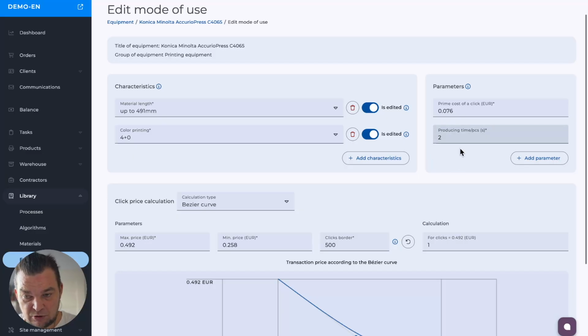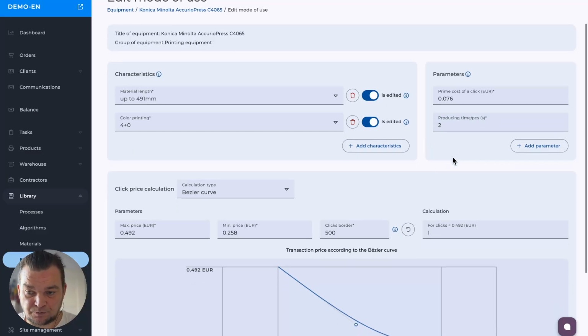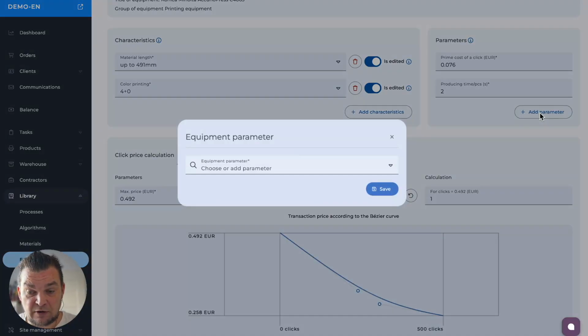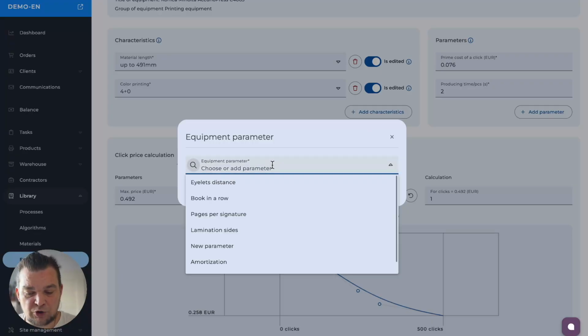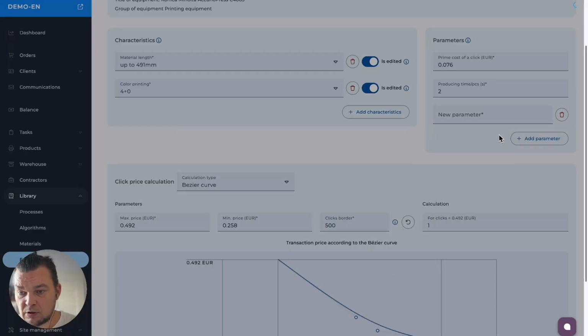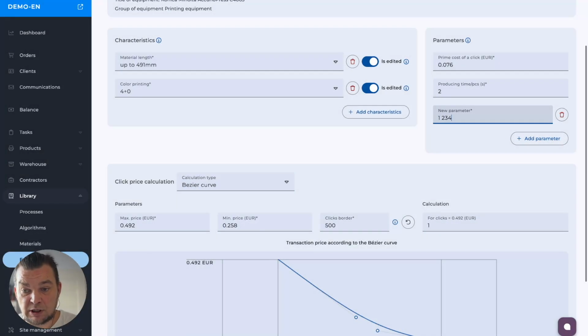How much time is needed to complete this work in this mode per week. You can also add your own parameters, which can then be used in formulas. You can simply enter a parameter here, specify a value, and then this parameter can be used in any number of formulas.